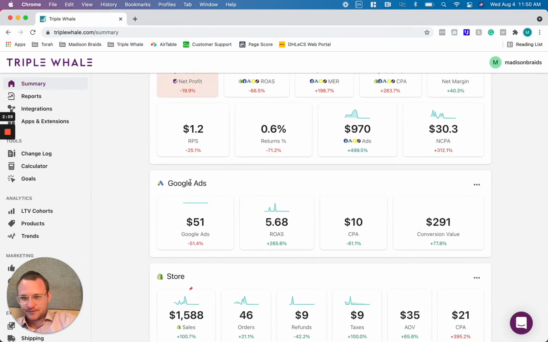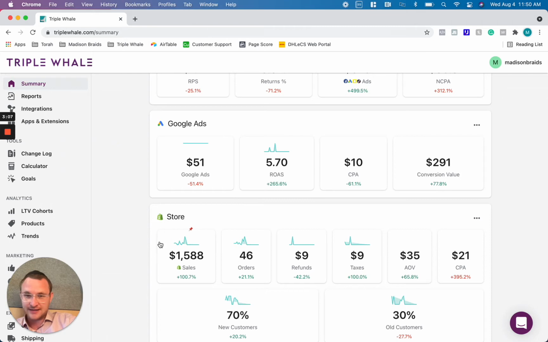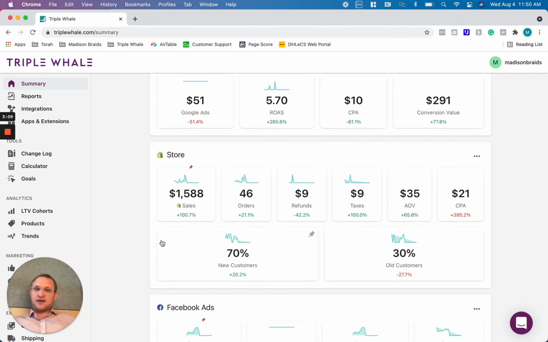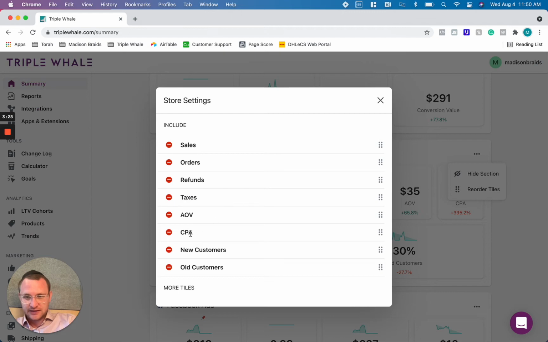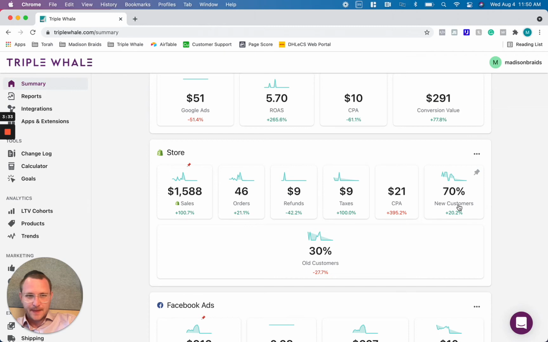Google Ads here. We have how much you're spending on Google Ads. We have your ROAS, your CPA, and conversion value from Google Ads. Sales, right? We have sales right here from Shopify. The amount of orders, the refunds, your taxes. This is AOV from Shopify, which is not as reliable as the Google AOV, so I always revert to the Google AOV. If I don't want to see this, I can just go right here, reorder tiles, and move that, and now that's gone.